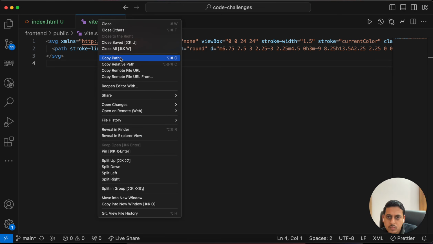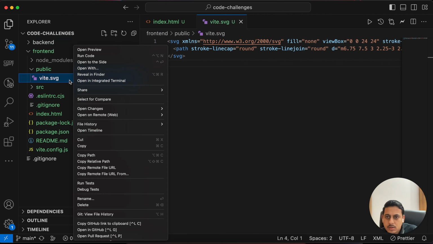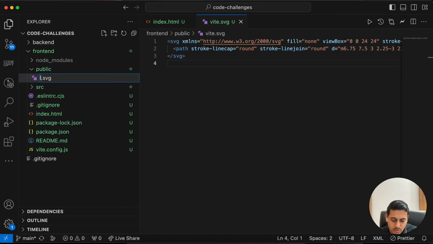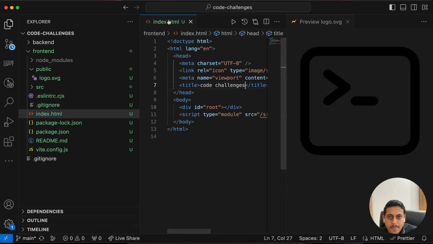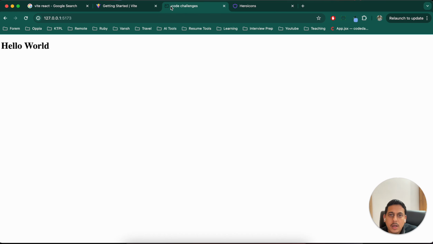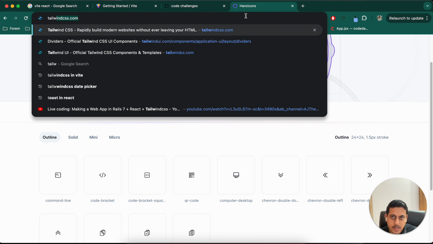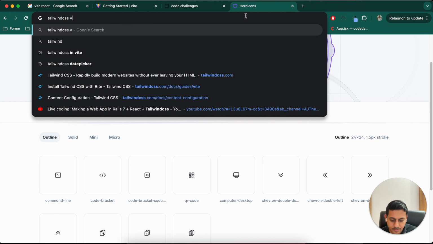Rename to, where is rename? Logo. And in this file, I'll go and change it to logo. It is working correctly. Great. So now we'll use Tailwind CSS. So for that, I'll write Tailwind CSS Vite.